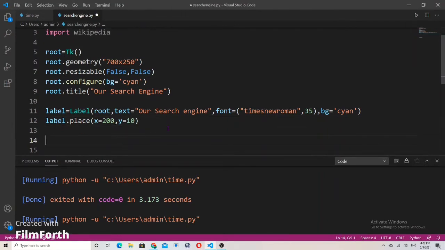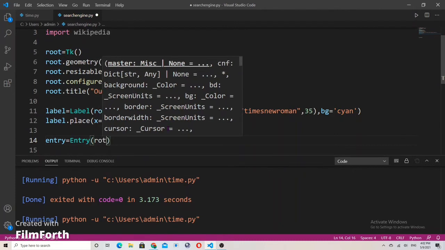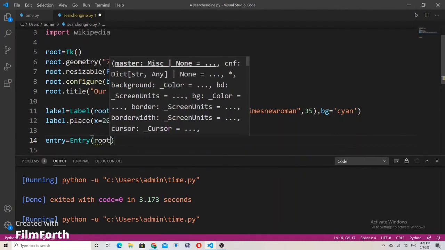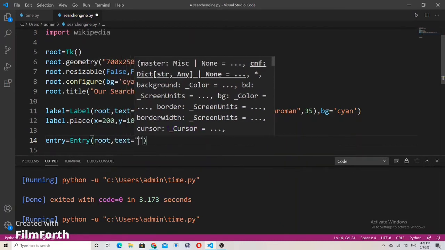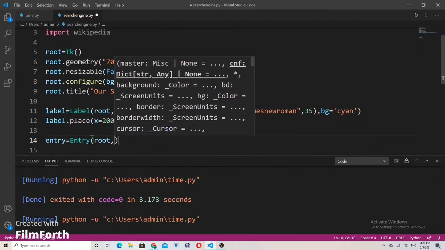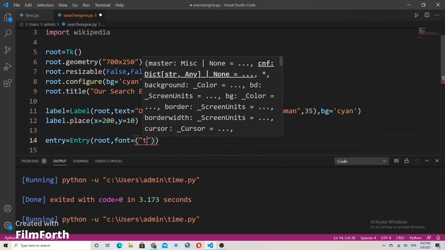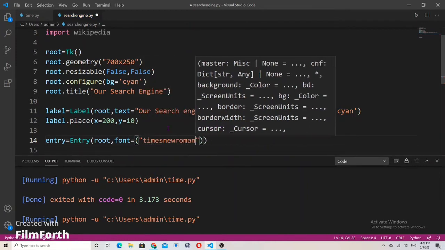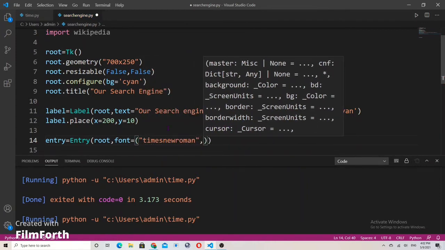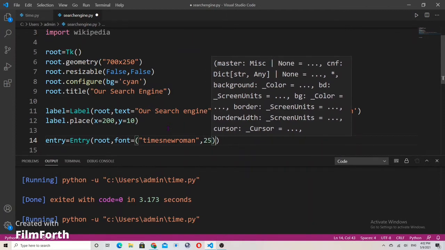Okay, now we have to give an entry field. Of course, for a search engine we need an entry field. And root, not root text is equal to, we don't have text in entries. Font is equal to Times New Roman, same. And this should be a little bit small. I think 25 will work.